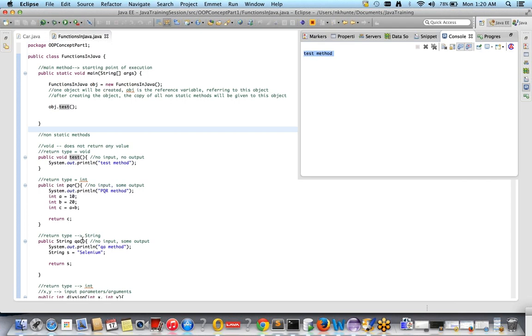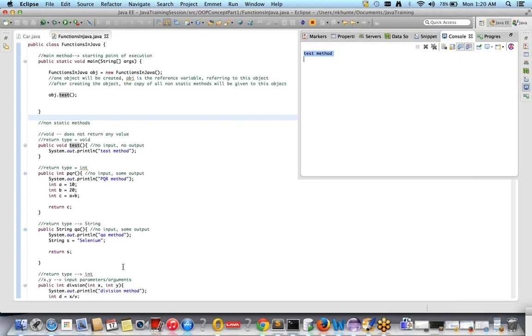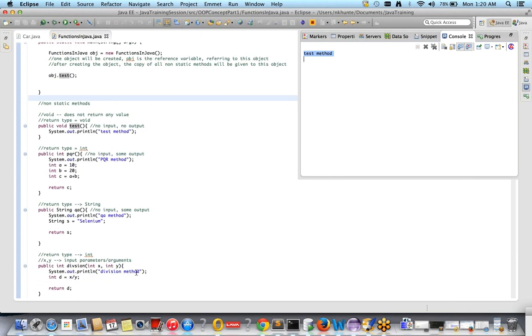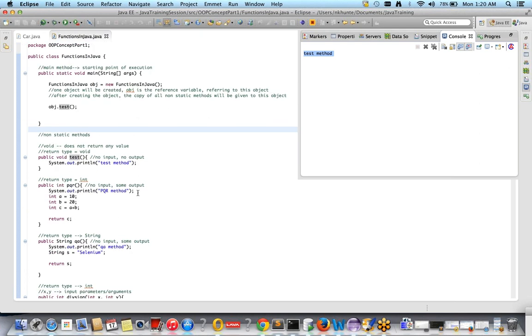Still, we are not able to access the pqr method, qa, and division. Why? Because we are not calling them. Nothing is getting printed; these methods are not getting executed. If you want to access them, just call them first. Naveen run, then Naveen will run. Naveen walk, then Naveen will walk. Naveen read, then Naveen will read.